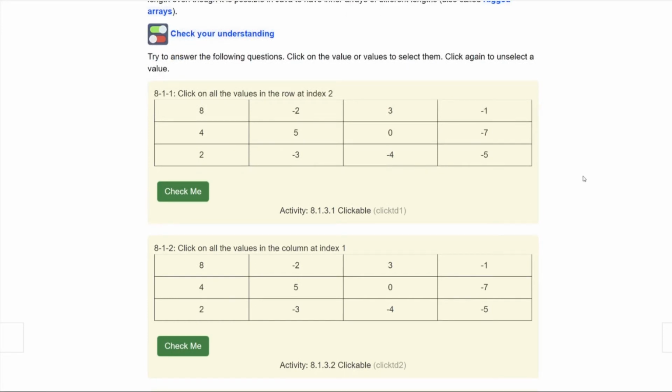We got some questions to test our knowledge. Let's see how much we learned so far, kids. Click on all the values in the row at index 2. That means we're looking for row 0, 1, 2. All the values in the row, well, that would be this one, this one, this one, and this one.